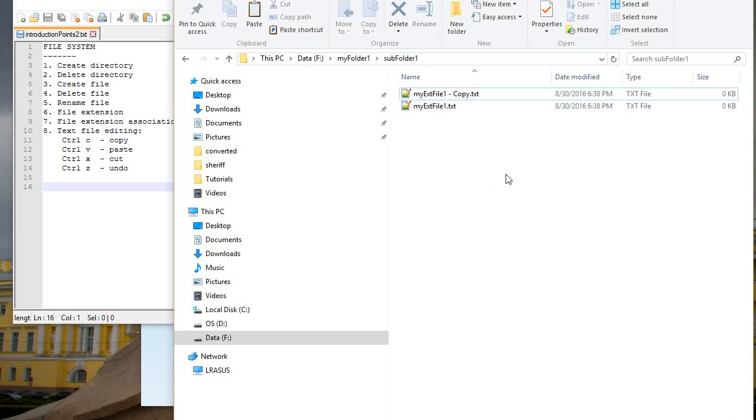So we copied it here, and it automatically extended its name with a space and the word copy. So it's not the same file anymore.